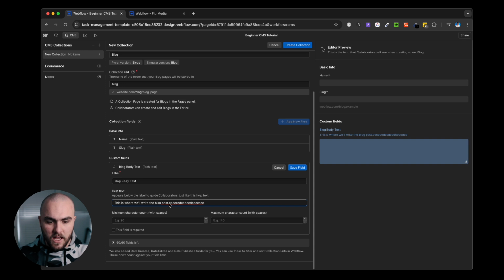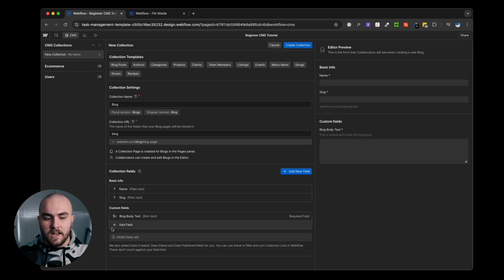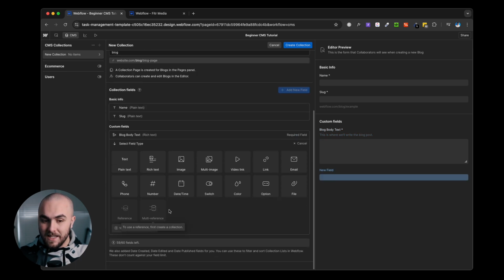So it kind of helps describe what a field is about. This is really helpful, especially if you're building this for your team to use and you're not going to necessarily be using it all the time. We can enter a minimum character count or maximum character count. Usually we just leave these blank, but we are going to make this field required. Click save. Now the next field we're going to want to add is an image.